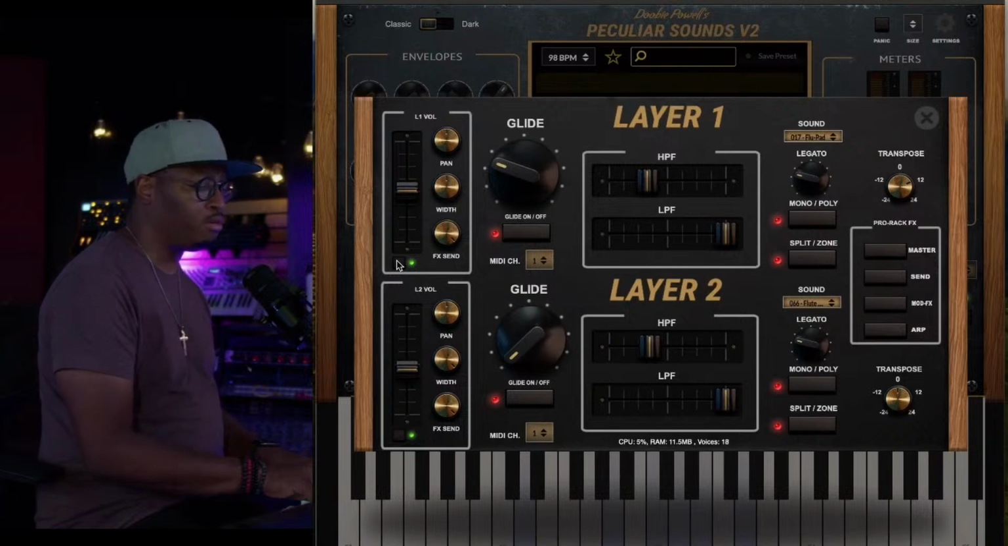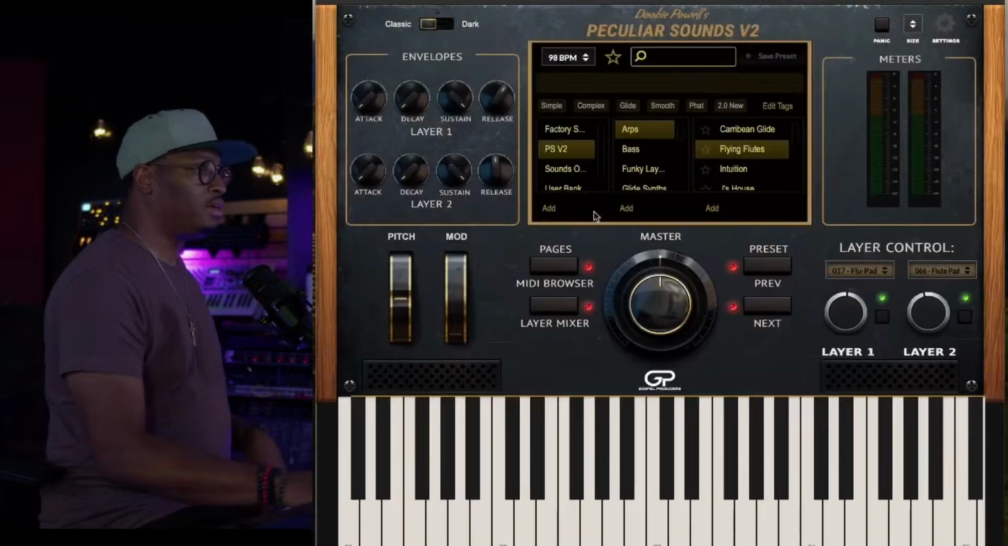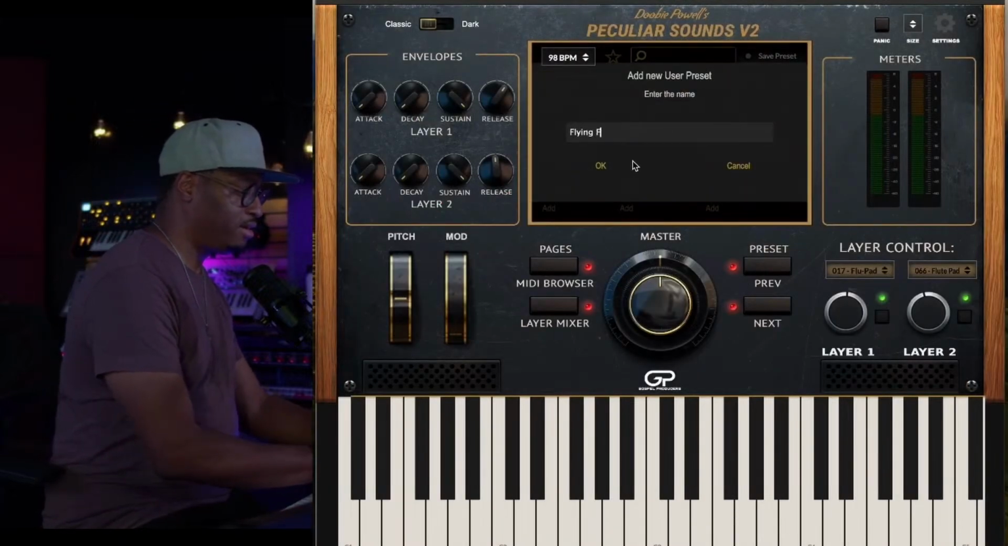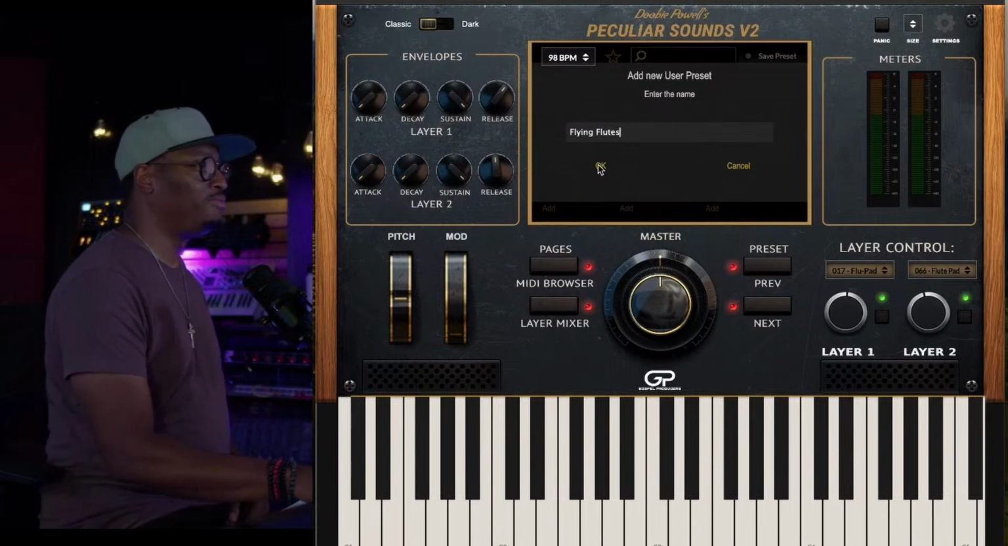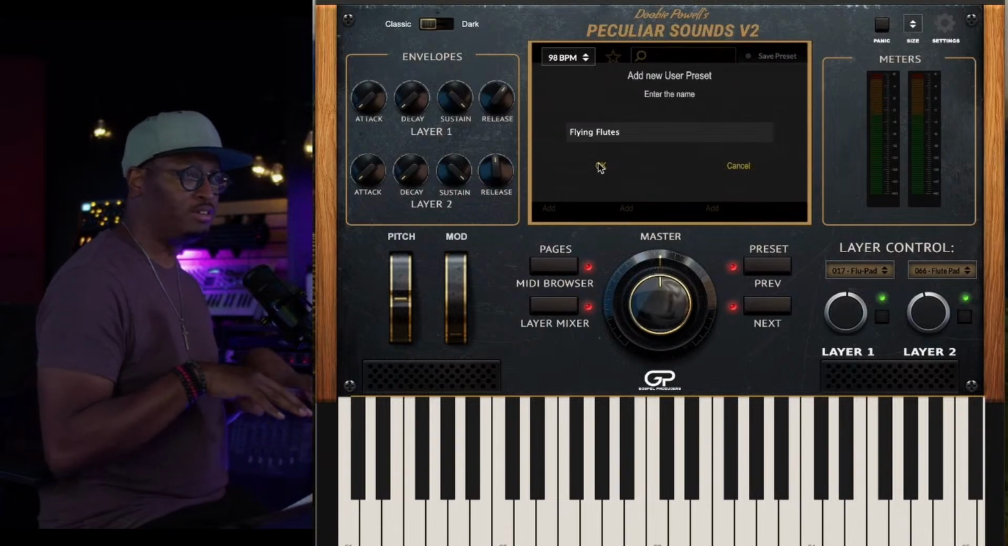That's so good, bro. That's so good. I think we're going to call this one Flying Flutes. Yeah. So that's a little peek behind, you know, utilizing both of the arpeggiators at the same time.